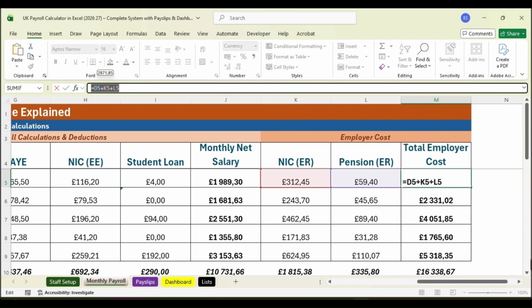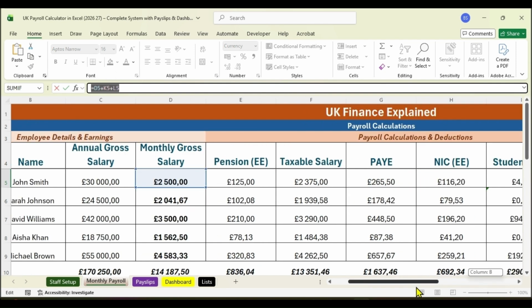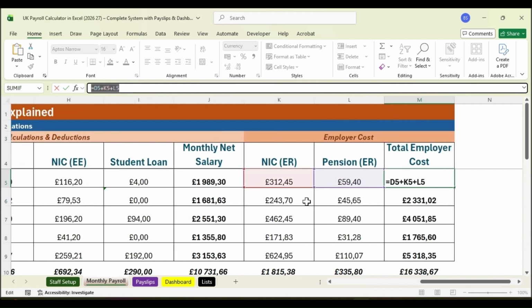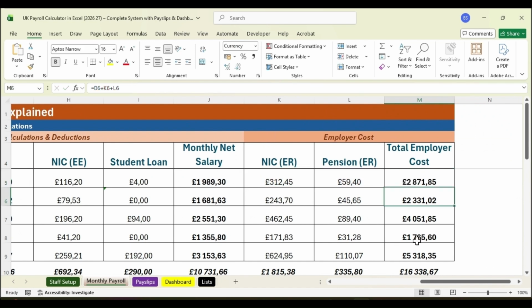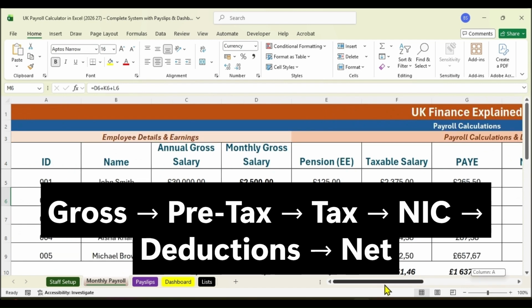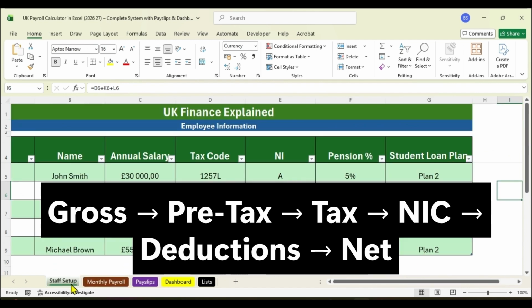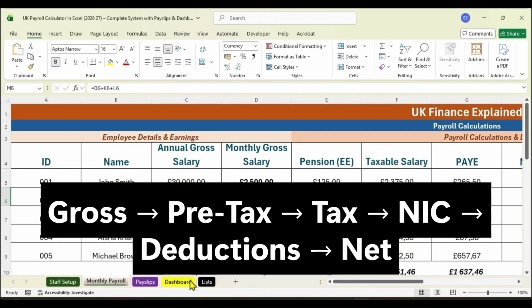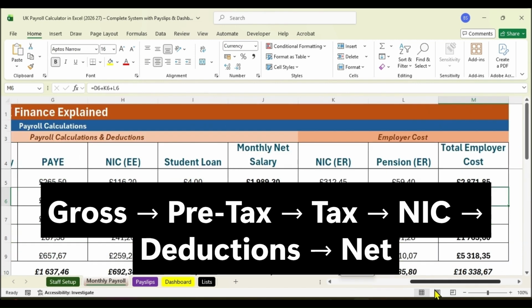This total employer cost includes the employee's gross salary, plus employer national insurance and employer pension contributions. This gives you the true cost of employing each staff member. So just to summarize: gross, pre-tax, tax, NIC, deductions, and then net. This is the full payroll flow.